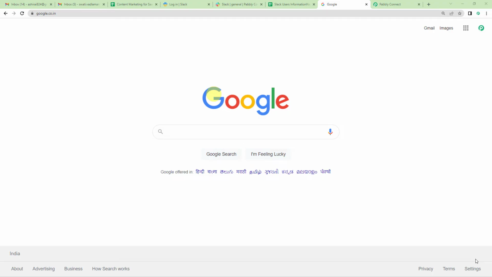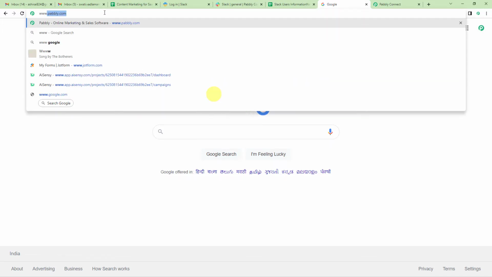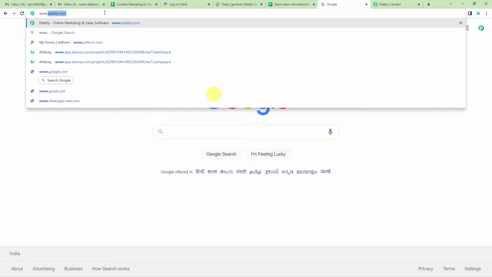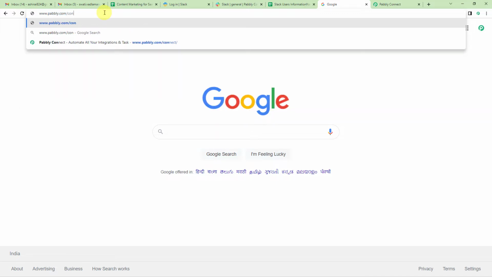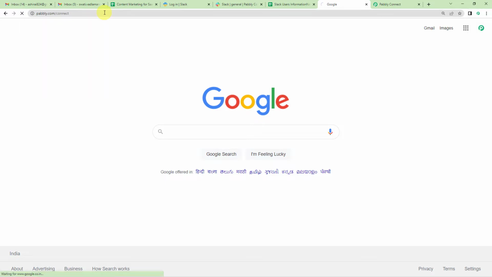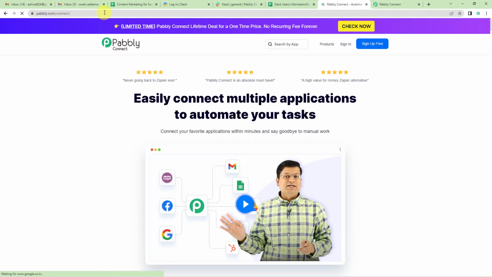So let us understand this process step by step. For this, the first thing that we need to do is type the URL www.pabbly.com/connect. And as we do that and press enter, it is going to take us to the landing page of Pabbly Connect software.